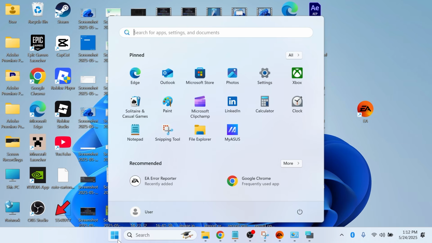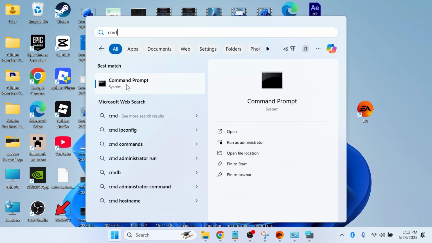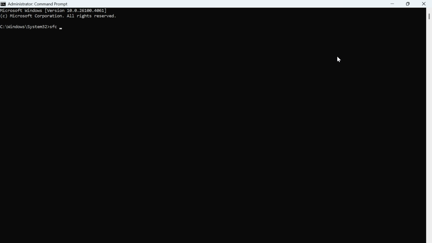You can then open up your Start menu, search for CMD, and then right-click on the command prompt and run this as administrator. From this window, type in sfc /scannow and press enter. You'll then need to wait a few minutes while this scans all of your core Windows system files, and if any issues are found, it will automatically repair them inside of this window.